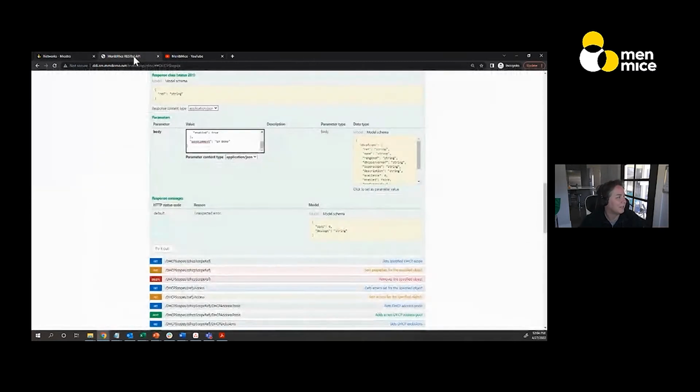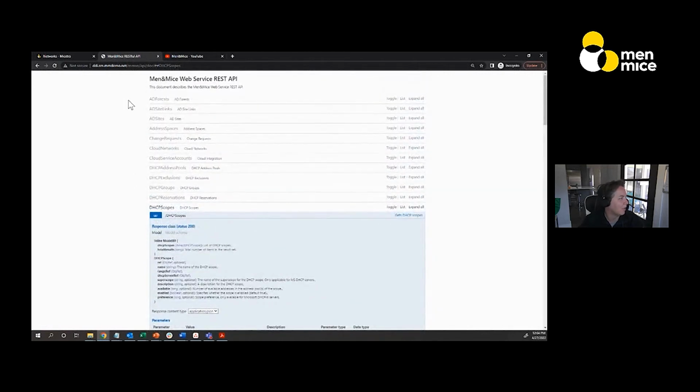But of course, you are here to learn more about our REST API. So let me just scroll up here. As you can see, I got to my REST API simply by appending the web server address with /mmws/API/doc. And this is what will take you to your API documentation if you have Micetro Web Services installed.